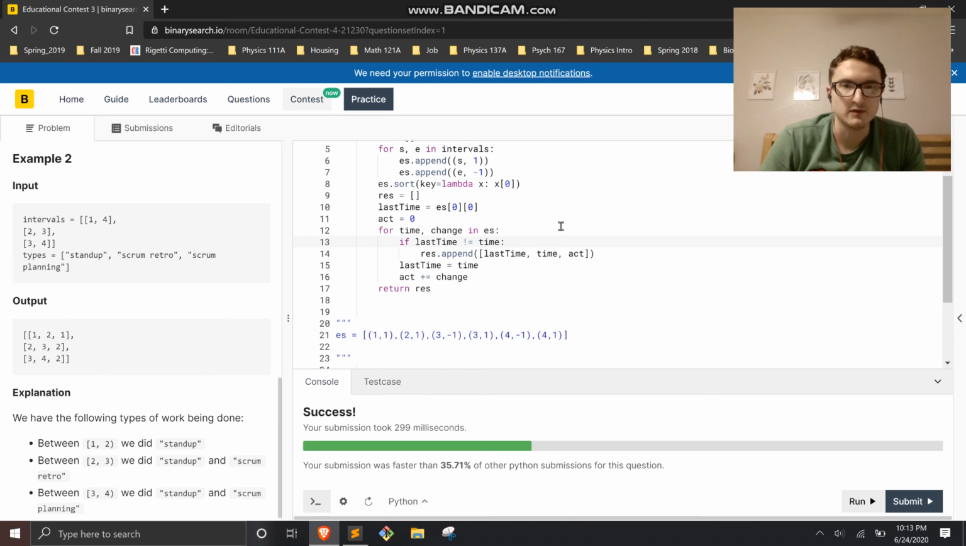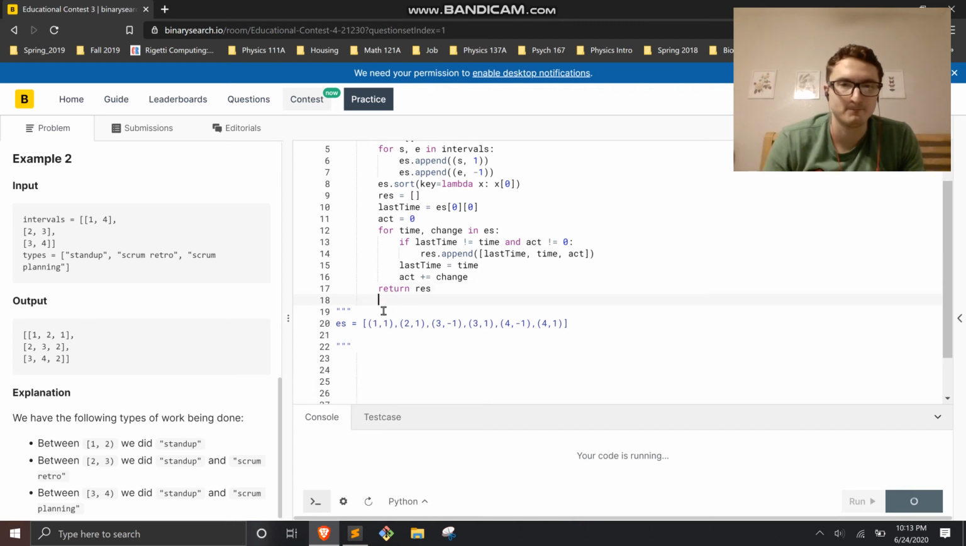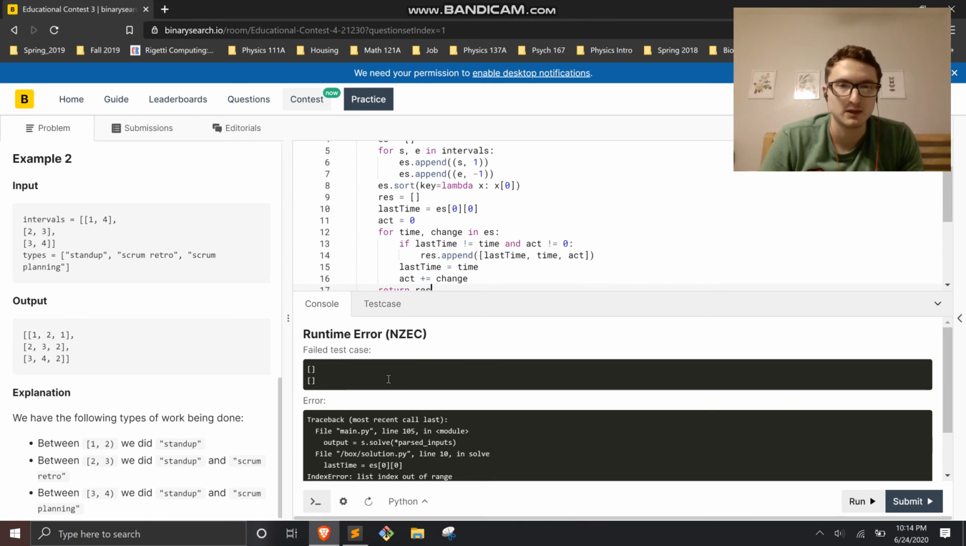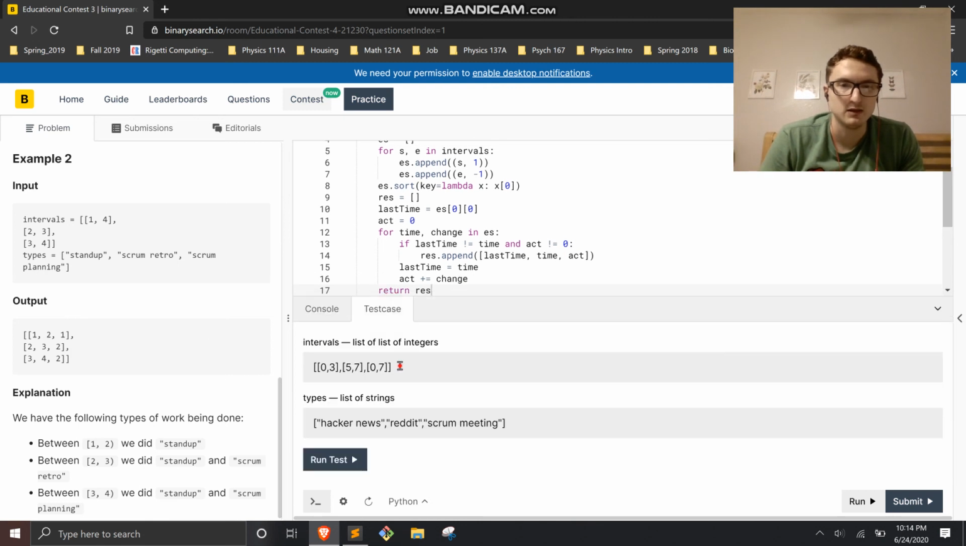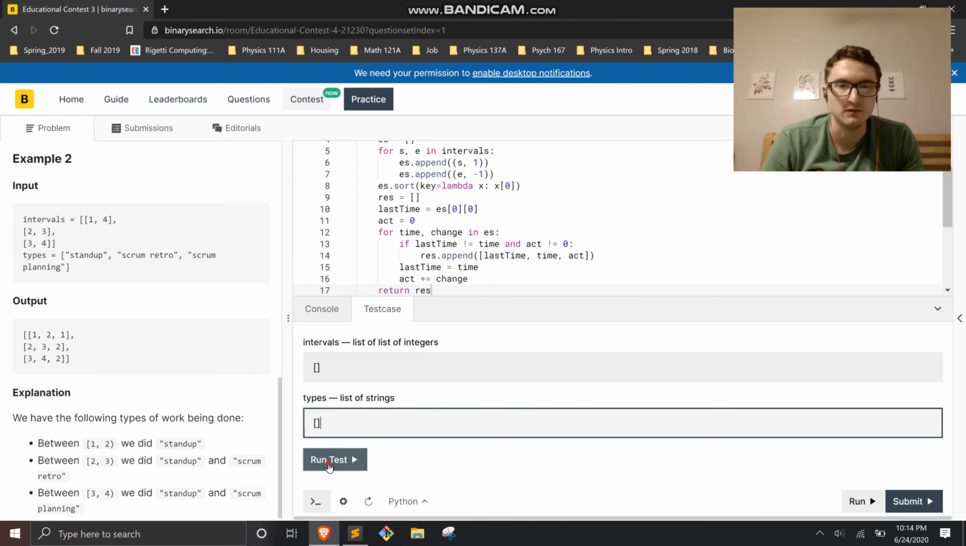One problem that we have is, I just remembered, what if we have 0 activities? We don't want to, yeah, so you make sure this doesn't equal 0. Okay, submit. I filled this case, the empty case, I filled it. So let's figure out if we can pass this.